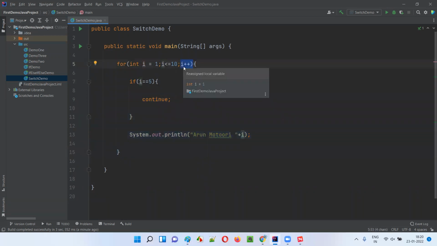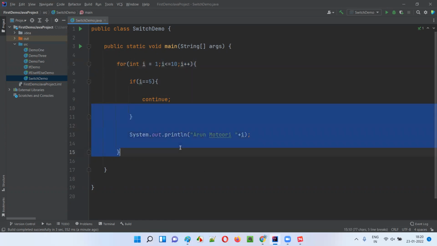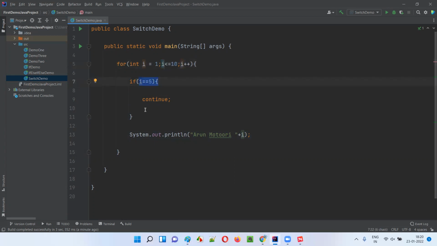i will become 6. Arun Motori 5 didn't get printed, guys, because the fifth iteration got cancelled. When the continue statement got executed, the fifth iteration got cancelled, and i plus plus happened, so i became 6. Again, 6 less than 10 is true, and 6 equal to 5 is false. So the continue statement will not be executed. Arun Motori 6 got printed. 6, 7, 8, 9, 10 will be printed.